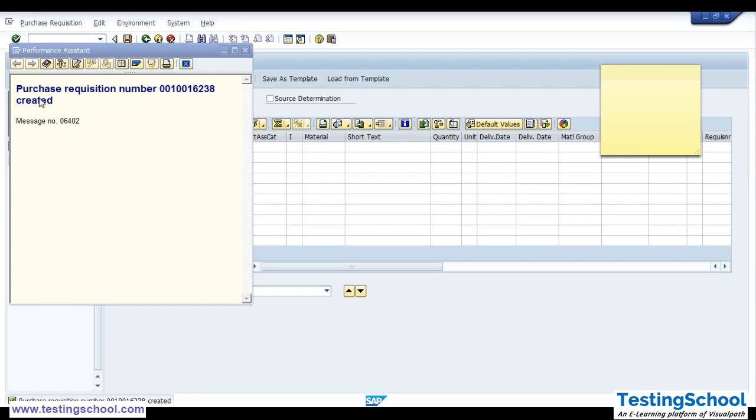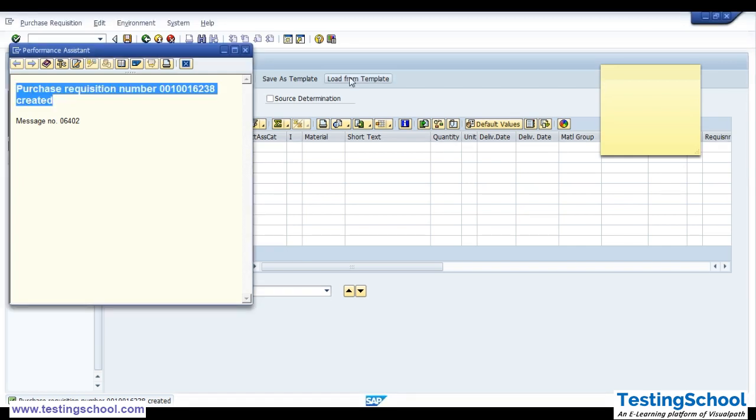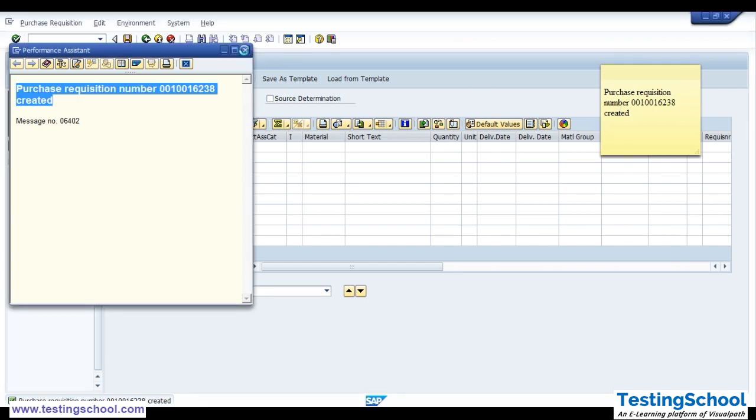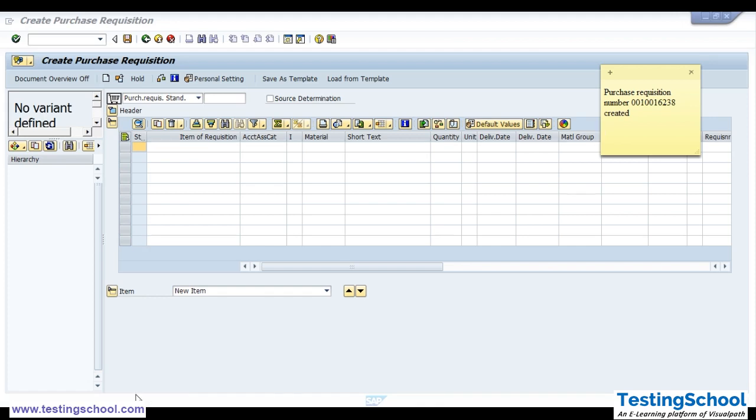One second. We'll save this complete line so that we can understand that this is the purchase number, order number. In a real time scenario, you need to verify that this number is coming with automation, and even if you are doing it manually, you need to record this number because this number is very crucial. It is going to help us in future.